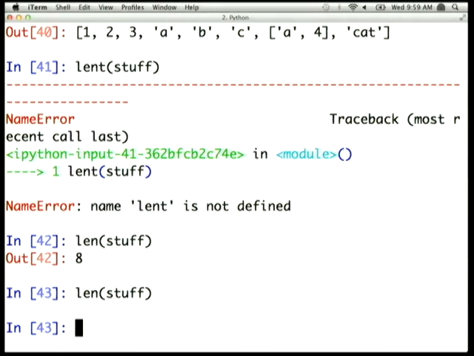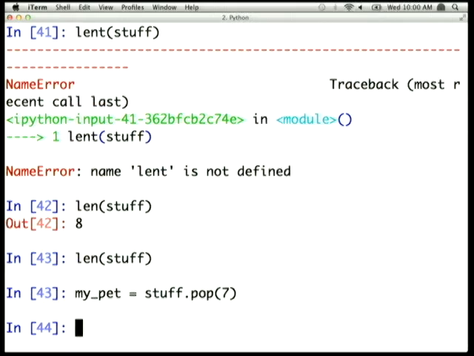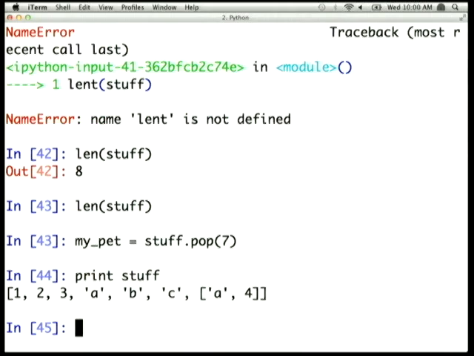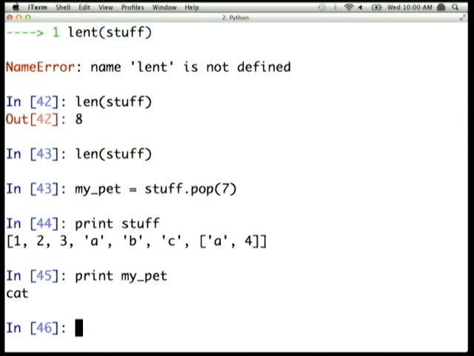So if I said my pet equals stuff dot pop 7, right? That's going to pop the 7th element in my list out of the list and into the my pet variable, right? Because I just assigned the result of pop, which returned cat. So if I print stuff, cat is gone. If I print my pet, it's cat. So it literally will just take that element, pop it out of the list, and if you don't assign it to a variable, it's just gone.